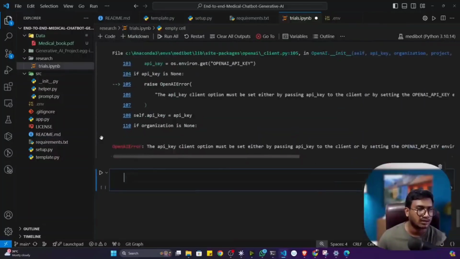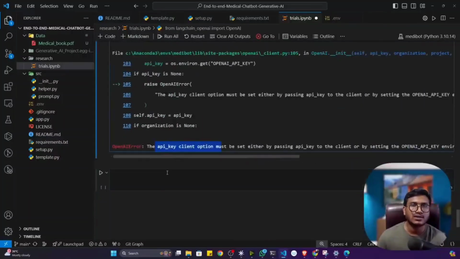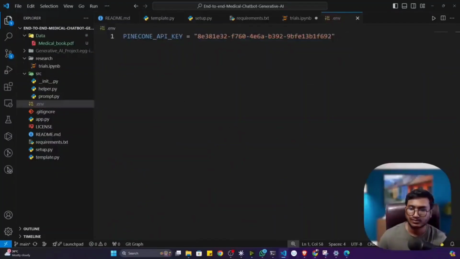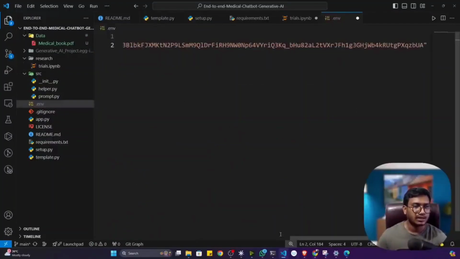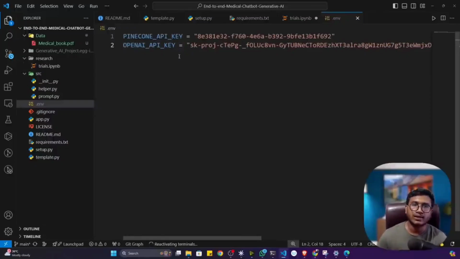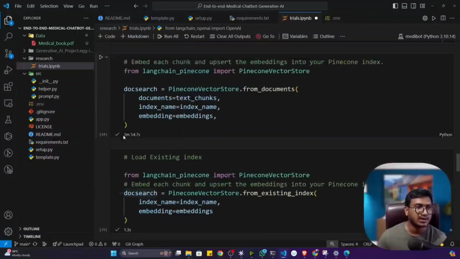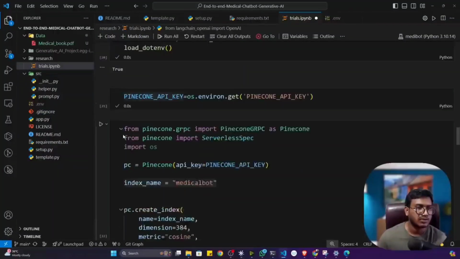It is giving me an error because I haven't set my OpenAI API key. So let's set the OpenAI API key. I'll open up my environment. So here is my API key, guys. Make sure you create an API key and paste it here. Similarly, I also need to set this API key in my environment variable. Let me execute this code.